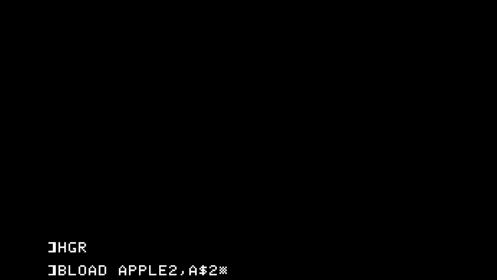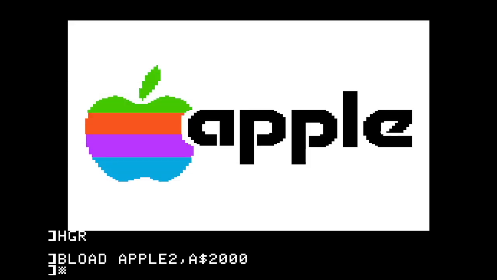So normally if you have an AppleSoft prompt and you want to load a picture, a high-res picture, you would start with HGR, and then, let's say my graphics file was named Apple II, I would put that, and then location 2000, that's high-res page 1. So you hit enter, and there it is. So that picture loads there.